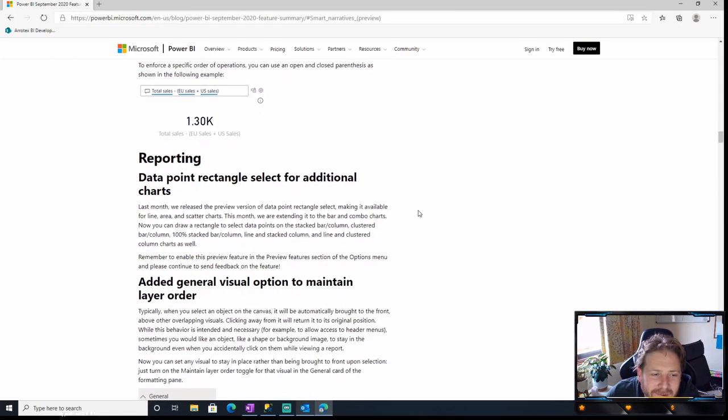It's getting powerful. Q&A is the future, people. Get on it. Reporting. The data point rectangle select for additional charts.